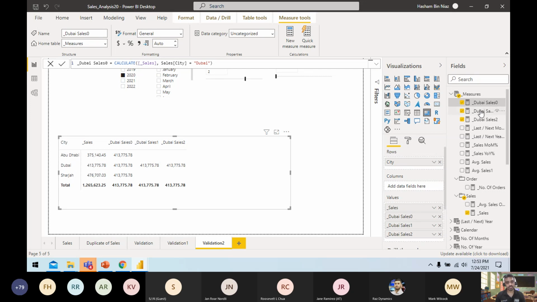Okay, now going back to the second dimension. What the second measure actually does is filter the sales table. Based on what? Based on the city, right? Based on the city where city equals Dubai.